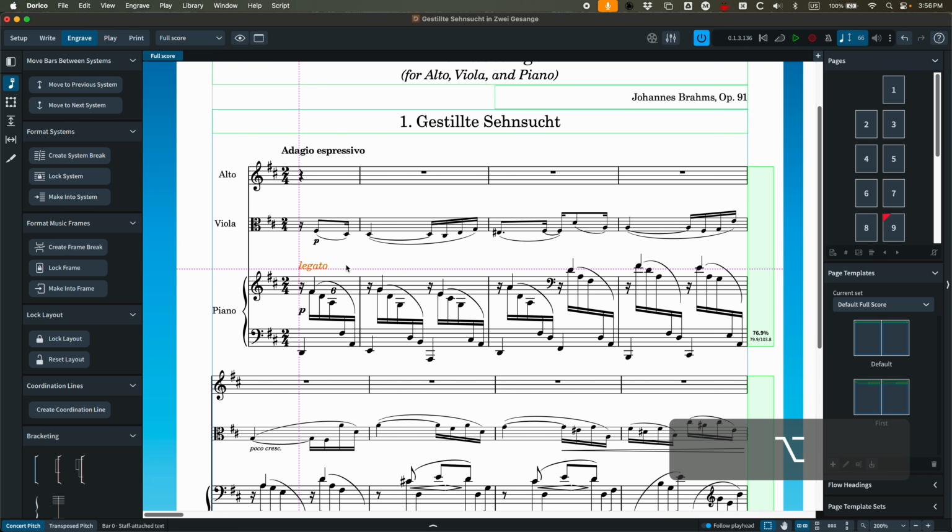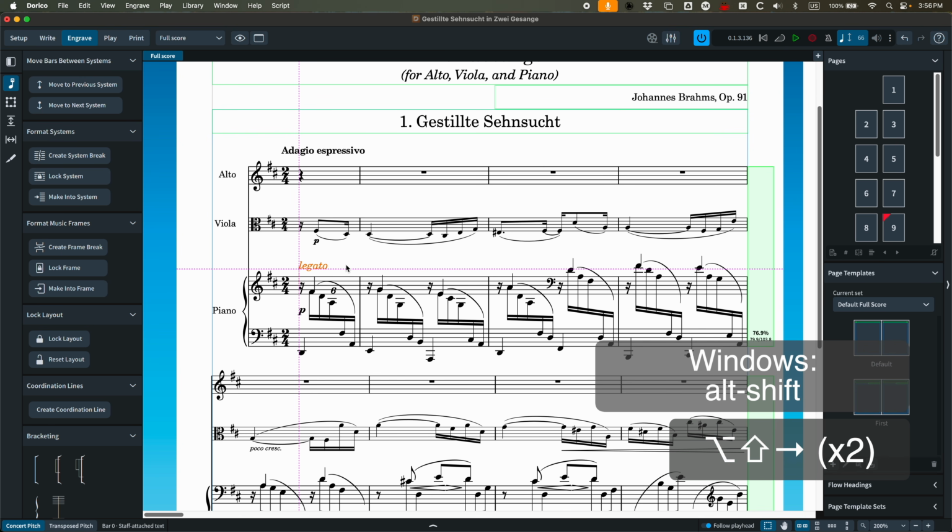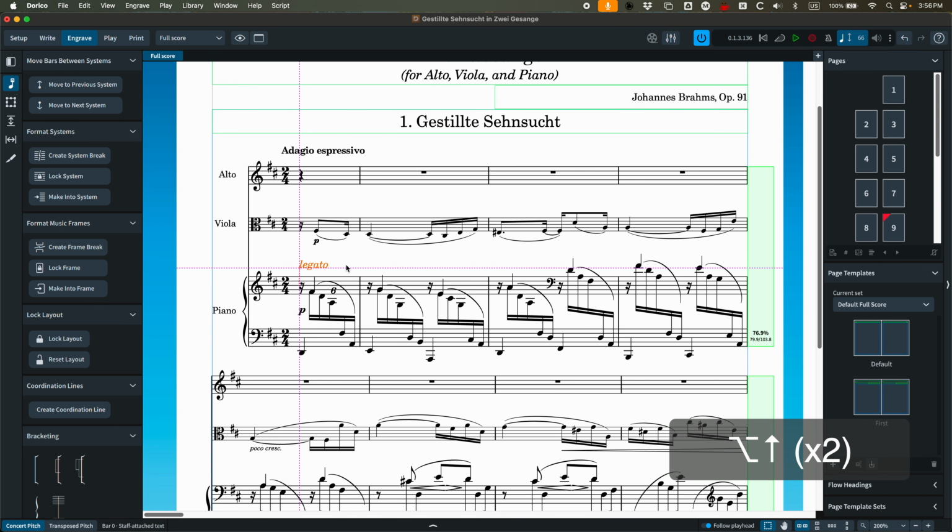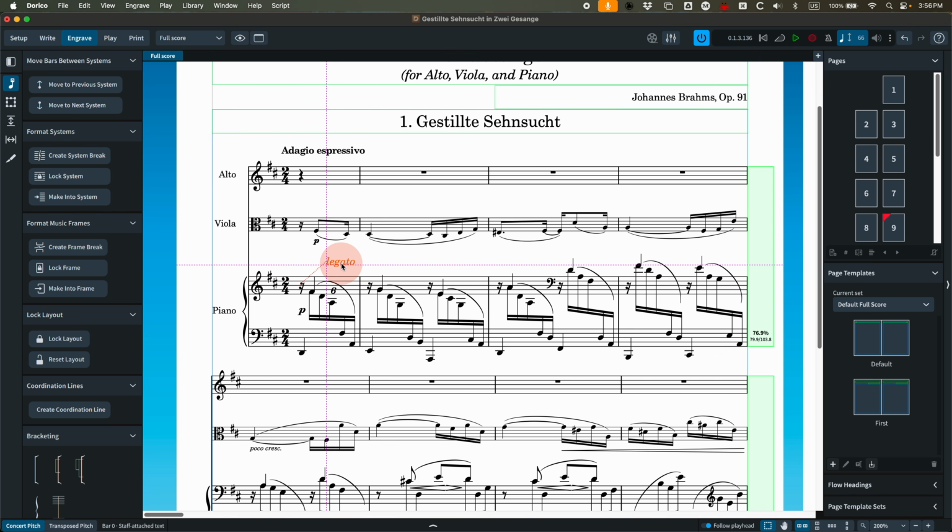If you hold down Option and Shift, it will nudge by a little bit more. Option Command will nudge by a little bit more than that. So there's like 3 levels of being able to nudge. And as I mentioned in a previous video, when you're working in Engrave Mode, what you're doing when you move these items is you're changing the offset from the default position.